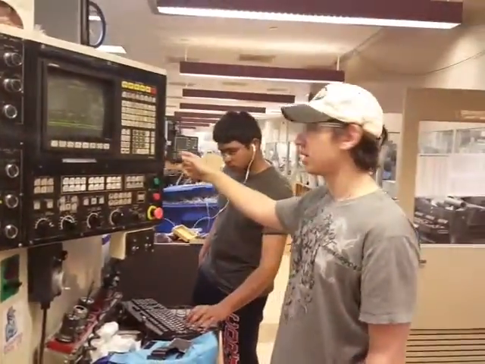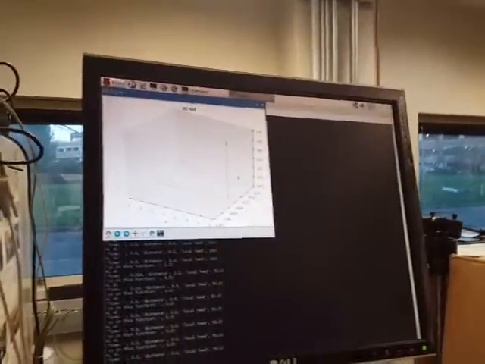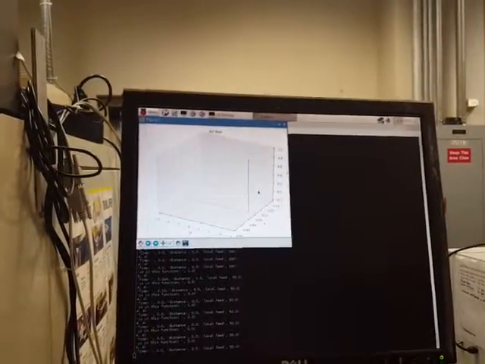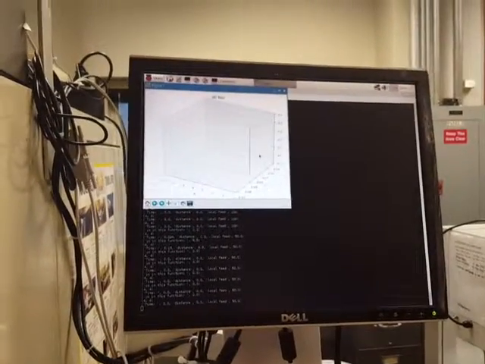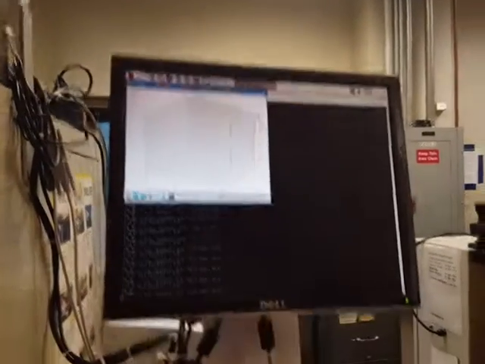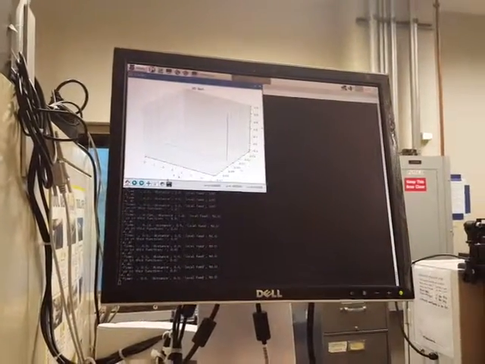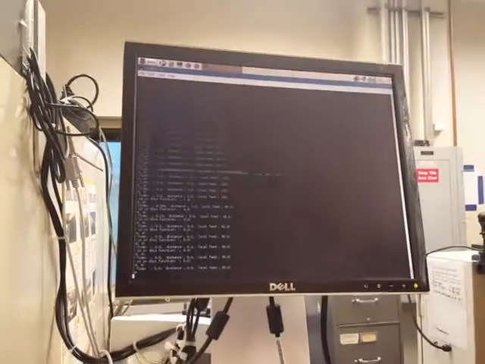Now the Raspberry Pi detected it, so it will render what the program was. It took in the G-code and created this 3D render of it, which we can explore. You can rotate this and so on, and it's pretty fast now, but when you have larger programs, it does slow down.